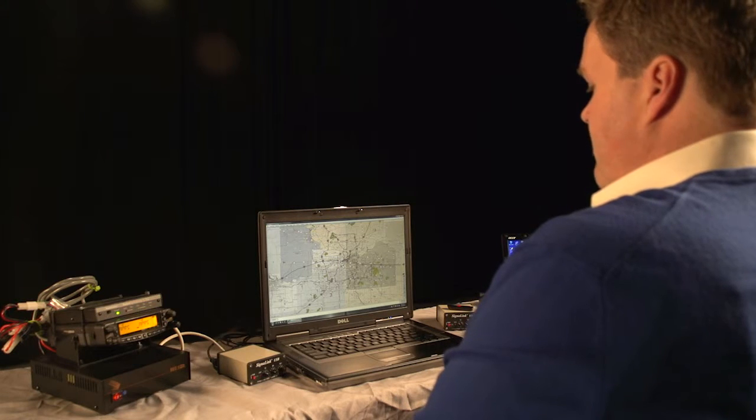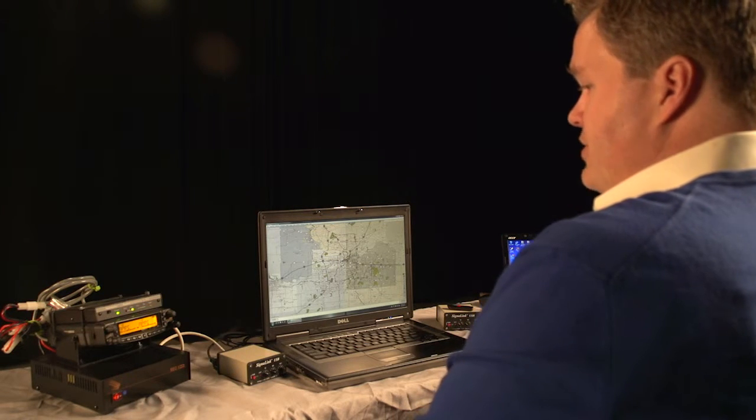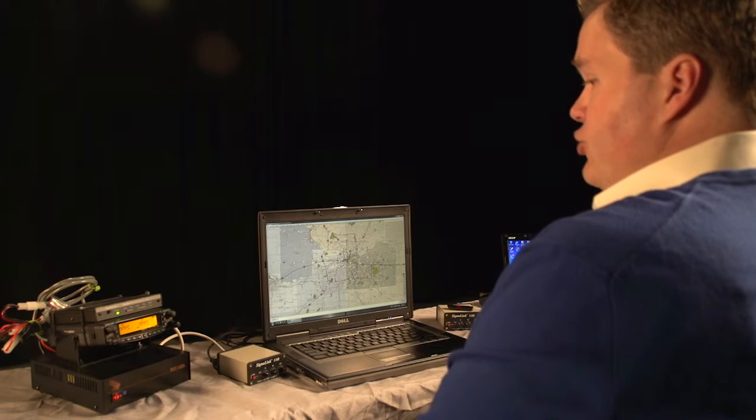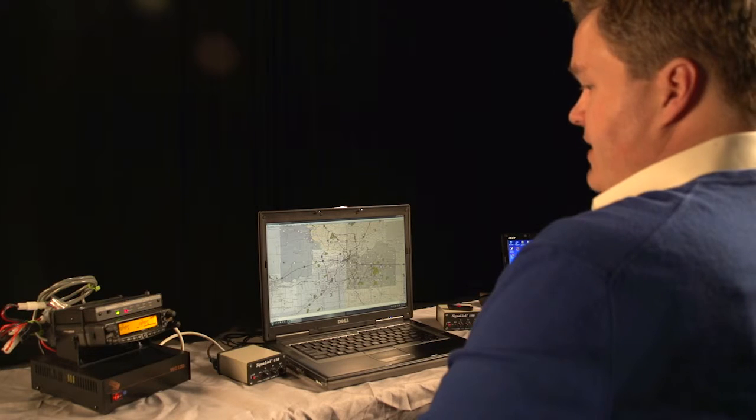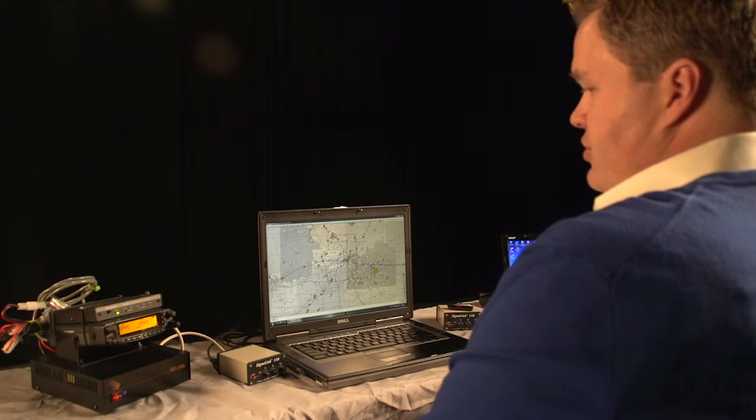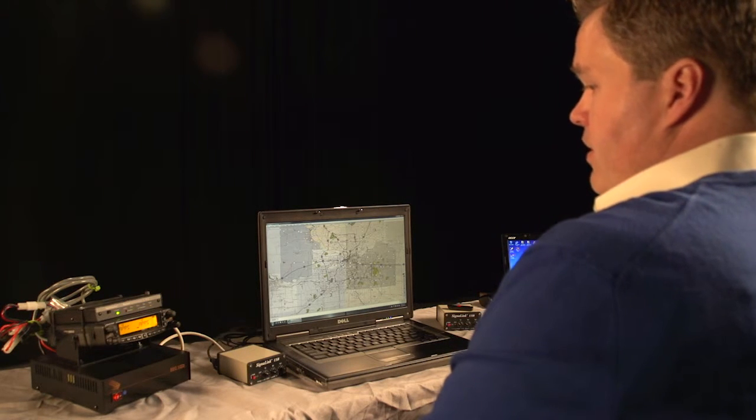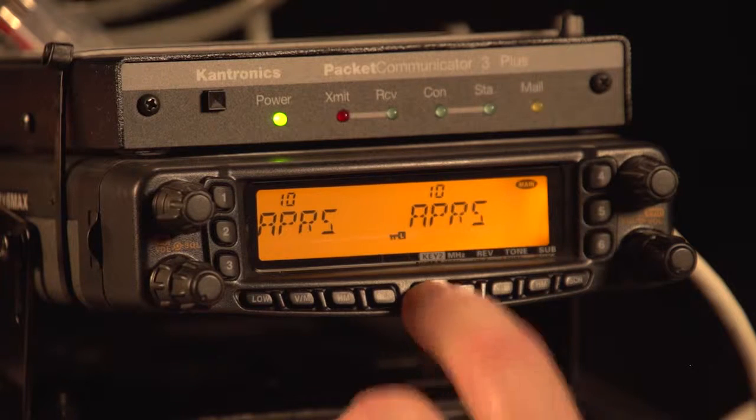In order to do digital messaging using the SignalLink, you first have to change the frequency away from the APRS frequency that should be selected on the radio. But the radio is locked, so your first step is to unlock the radio. You do that by hitting the Set button in the middle of the radio.